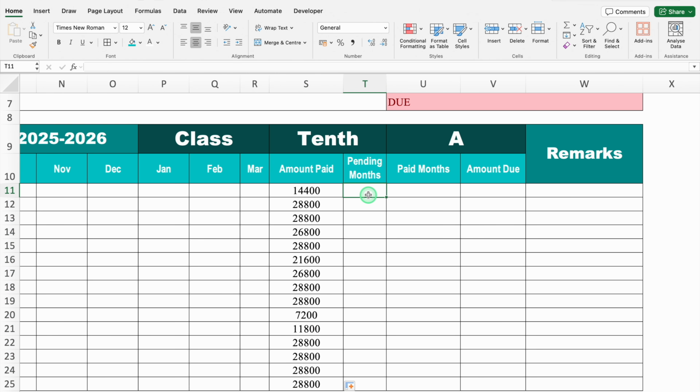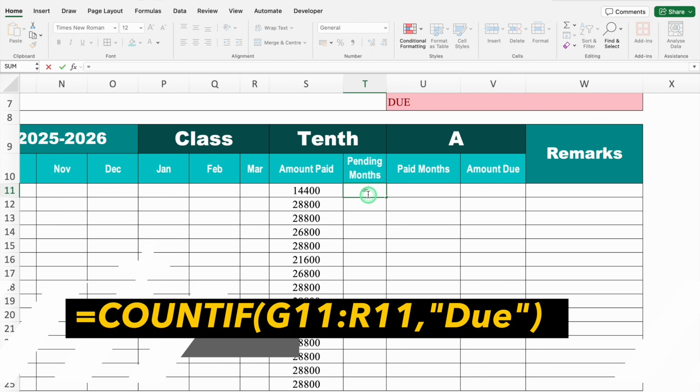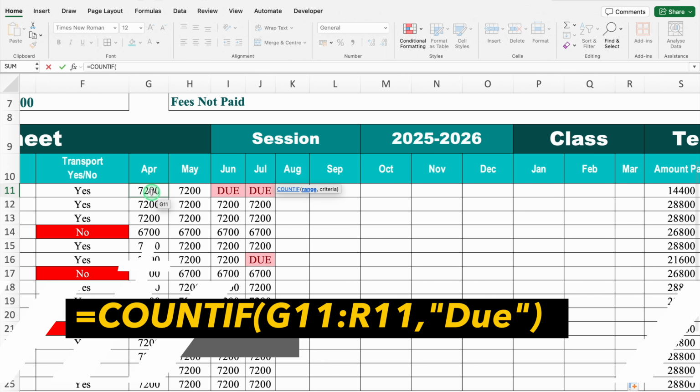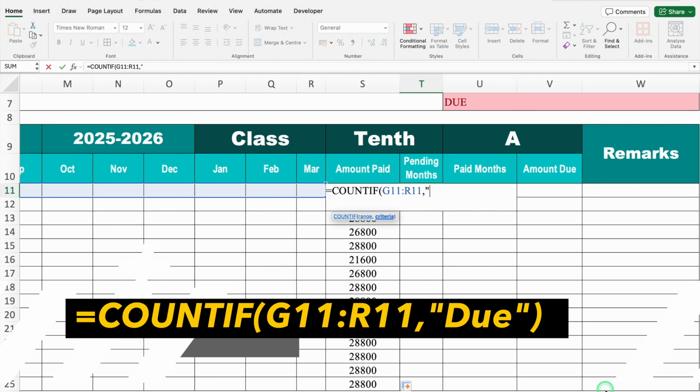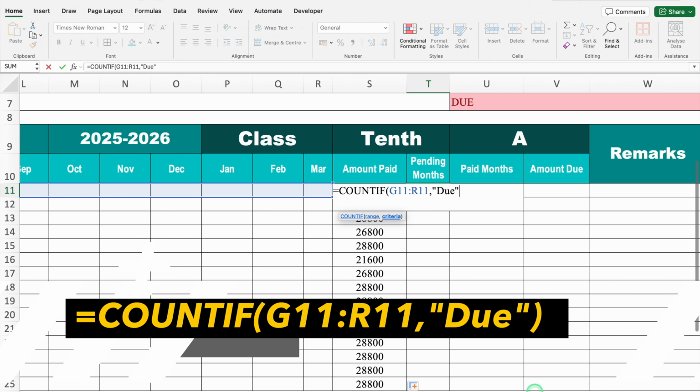Pending months. Formula will be plus or equal to COUNTIF. Bracket open. Range. I'll come to left hand side and we'll select from April till March, comma. I'll come to right hand side, double inverted comma, due, double inverted comma, close. Why I have taken due?